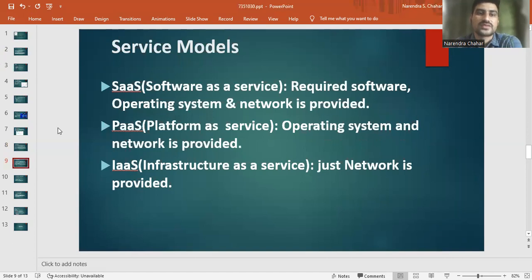When we talk about the service models of the cloud, these are the cloud services. The first one is software as a service.